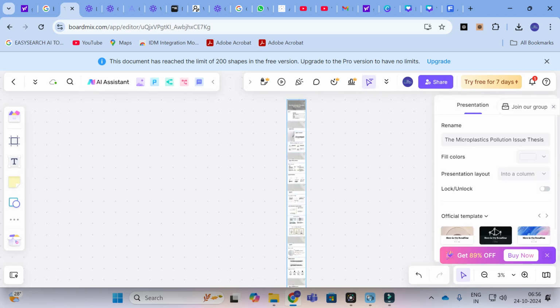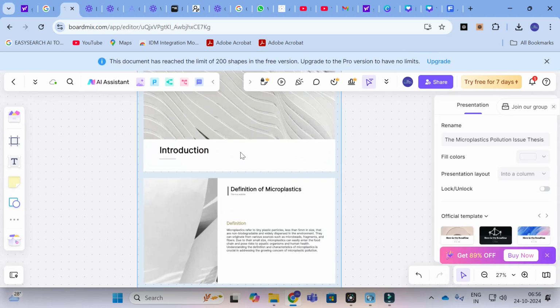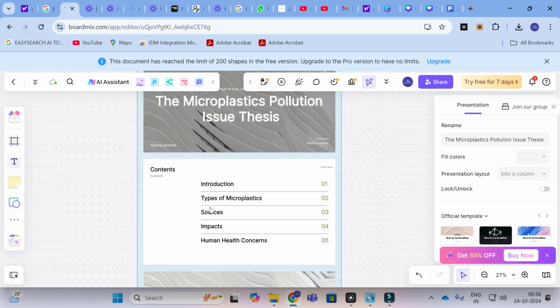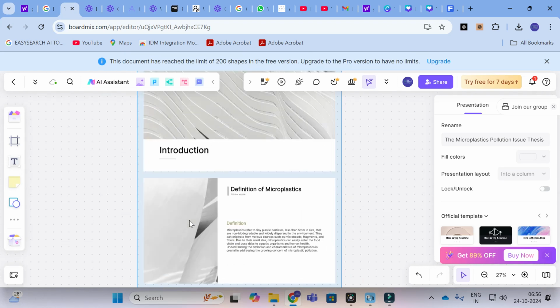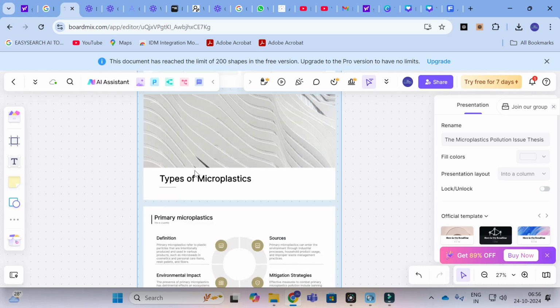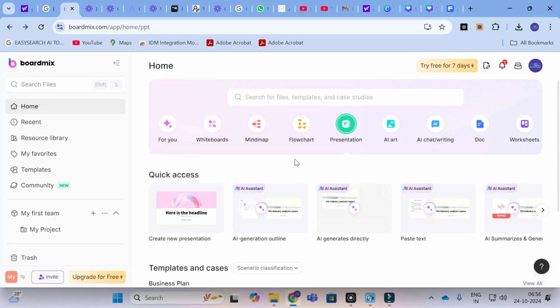This is the zoom. Here you can see how it looks, the contents, and the introduction. You can edit these slides also. So you can use it to edit flowcharts, mind maps, and also the presentation slides.